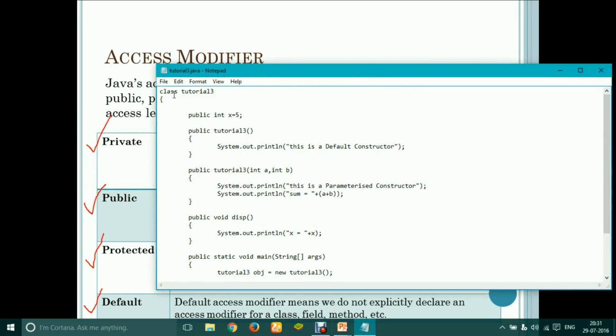There is a program that is a class. A class is a keyword. Then Tutorial3 is a name, the class name. We have used alphanumeric characters, Tutorial3. The next one is public. Public is the public access specifier.